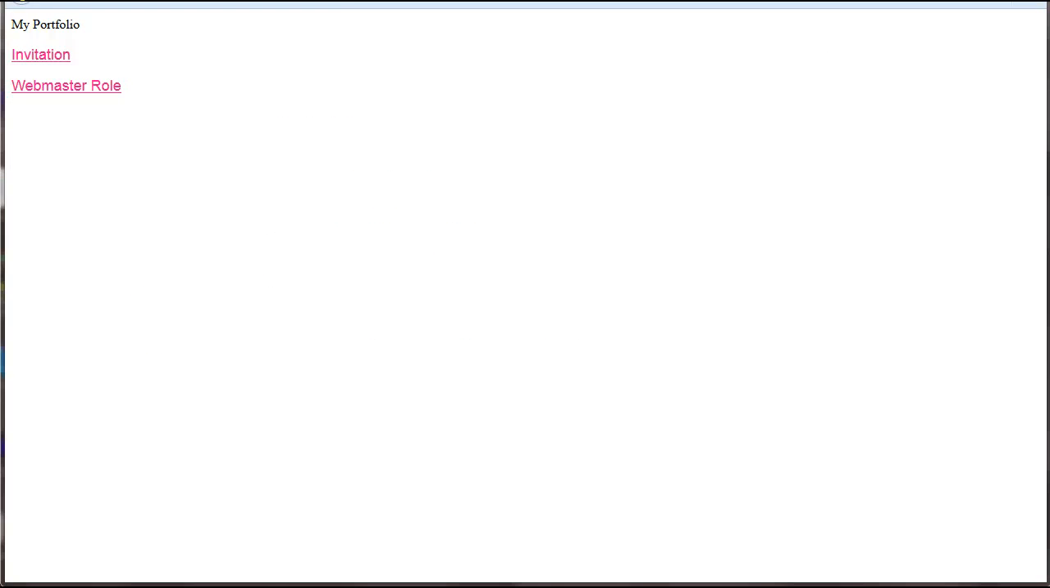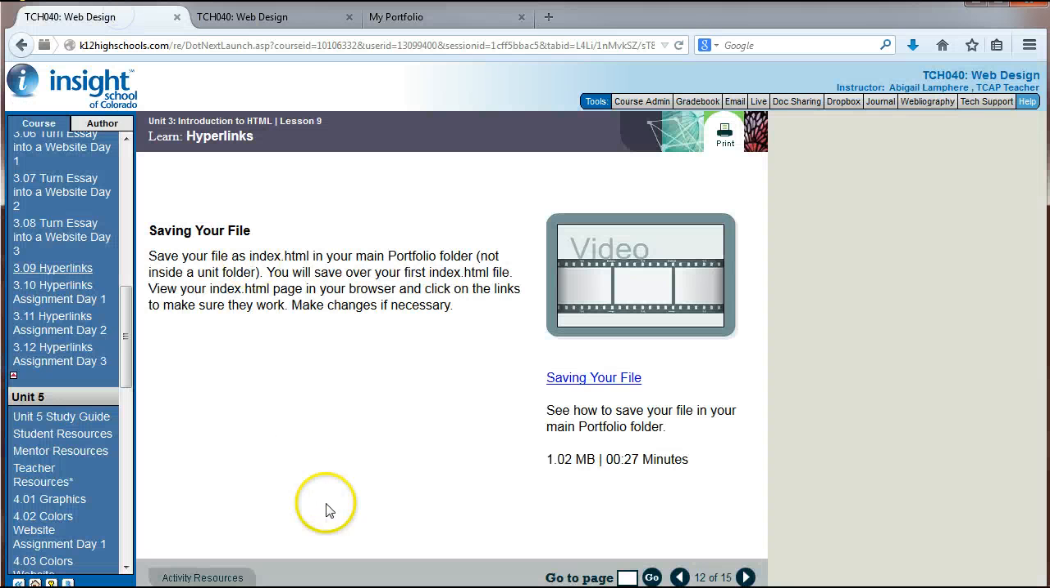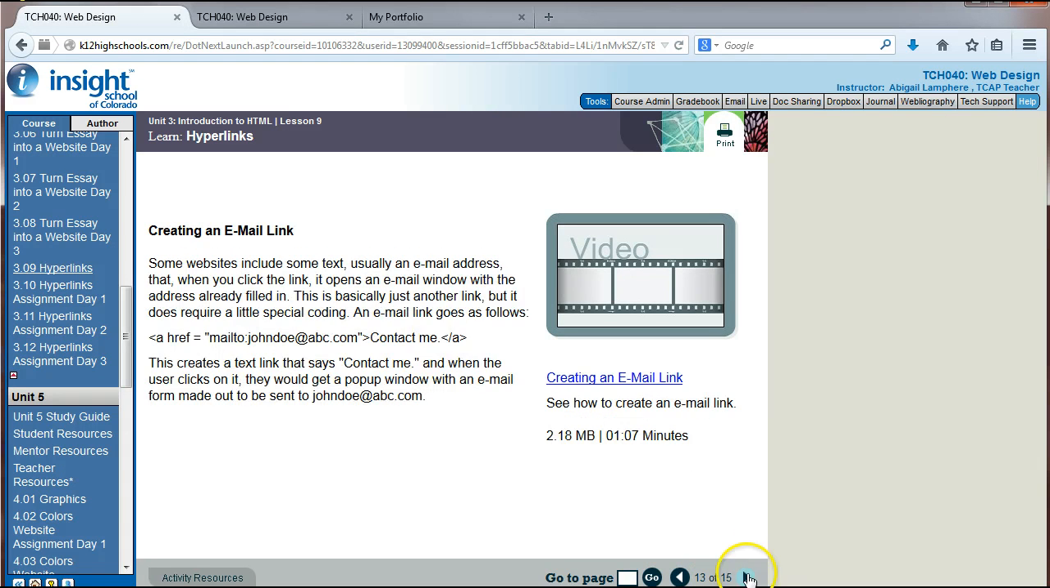Okay, moving on. Let's go back to our text here. So we applied those different CSS styles. We have it saved as our index.html. Our next step then is to create an email link. So some websites include some text, usually an email address, that when you click on it, it opens up an email window with the address already filled in. This is basically just another link, but it does require a little special coding, and it looks like so.